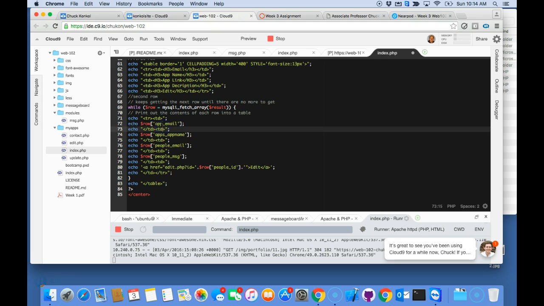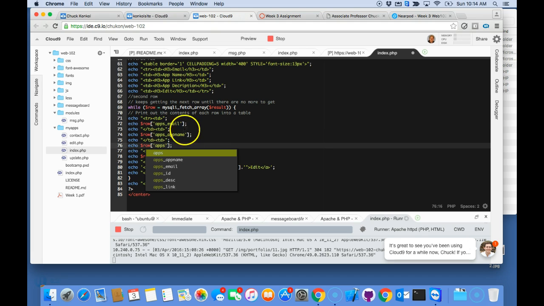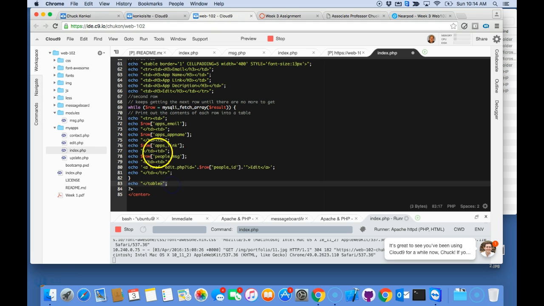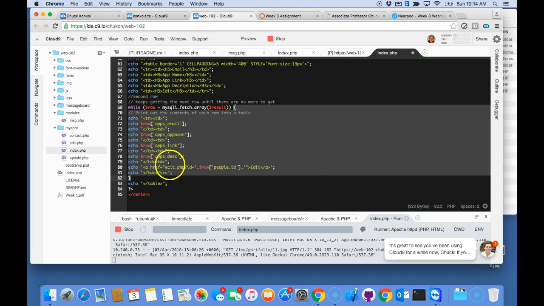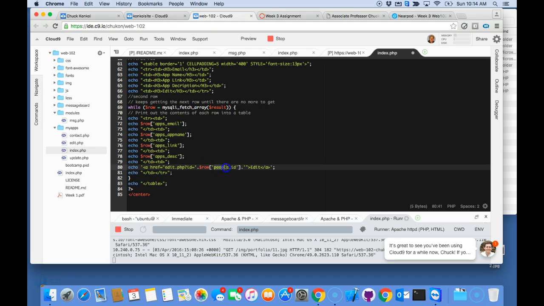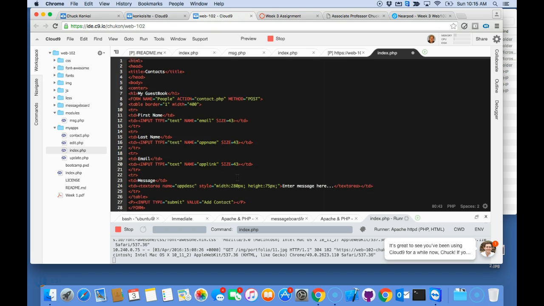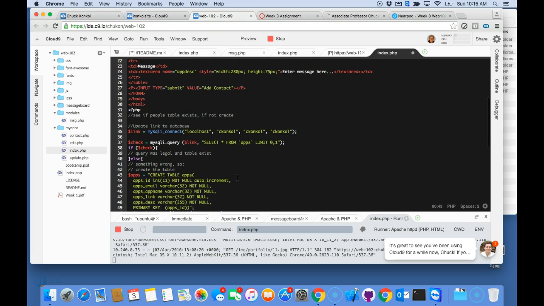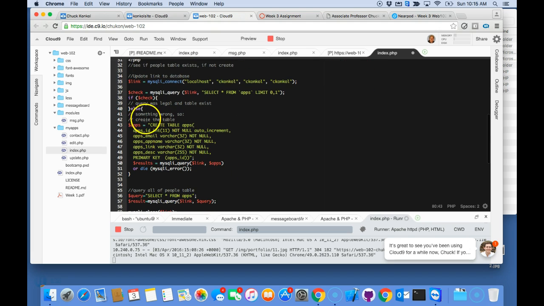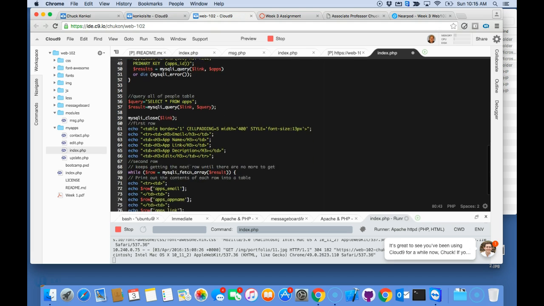Name, which is apps email. Apps link was the third one. Apps description. And instead of people ID, it's going to be apps ID. So that should be it. I changed the form accordingly. Changed the link to the creation of the table, the SQL script accordingly, and the table below.